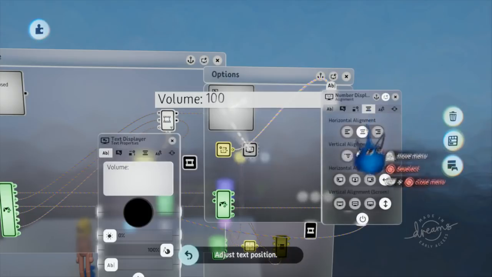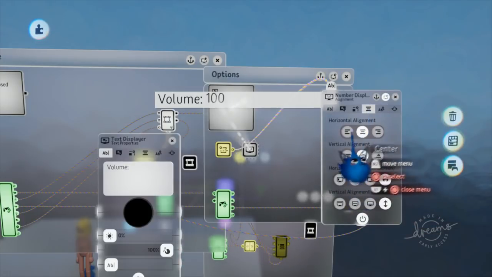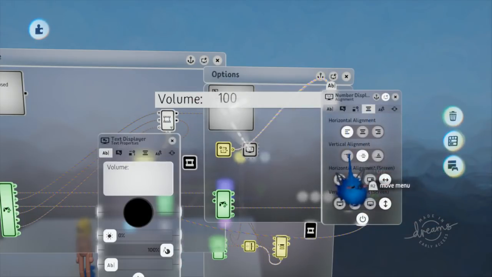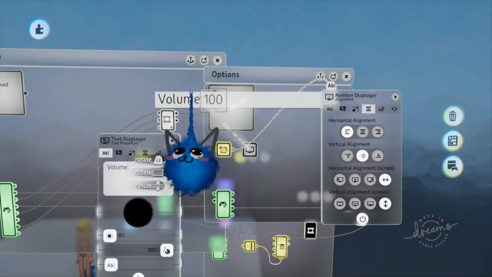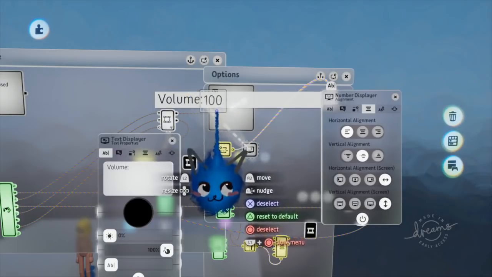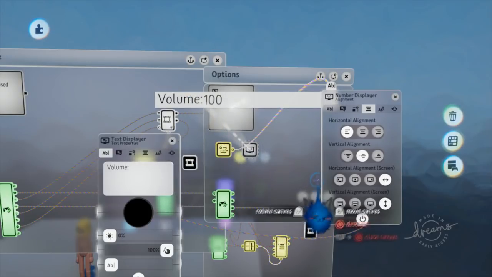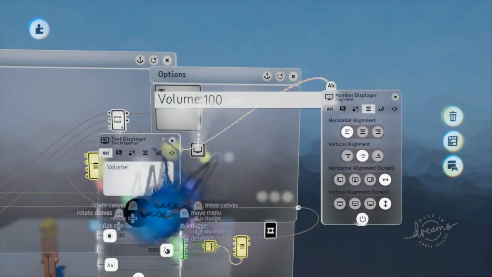And we want to change the alignment here to middle. We're going to do left horizontal alignment. Vertical alignment is going to be middle. And this is going to make it so it doesn't overflow onto the slider itself. Alright, so now we have this level here.